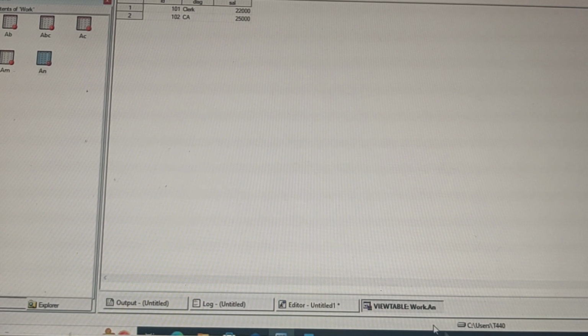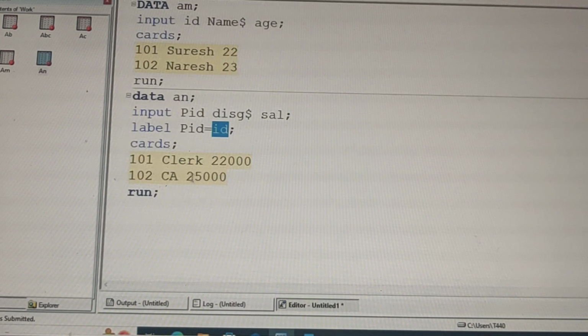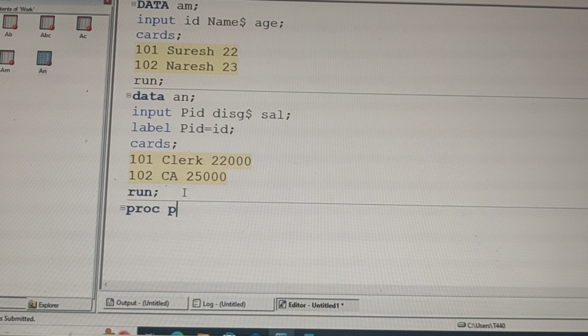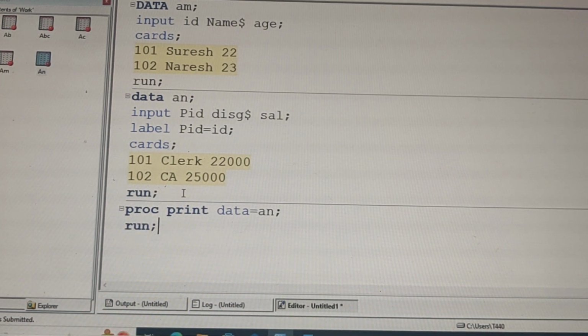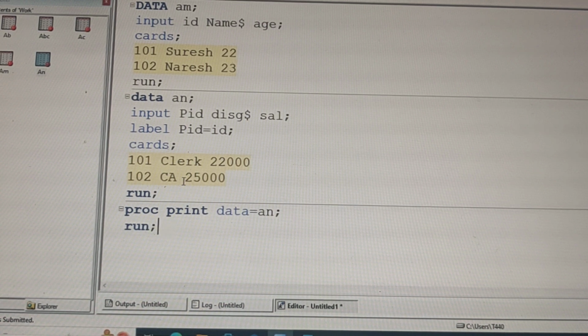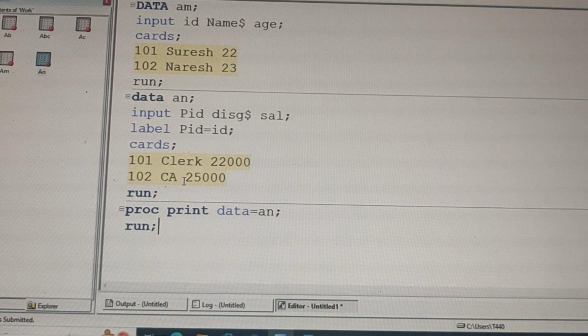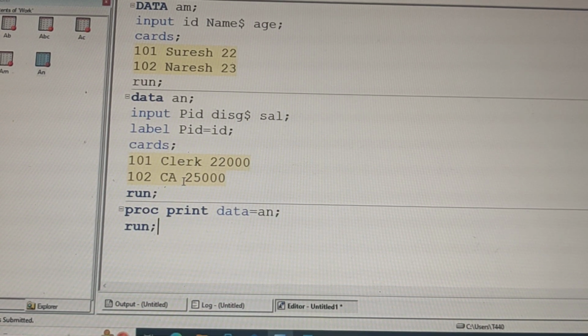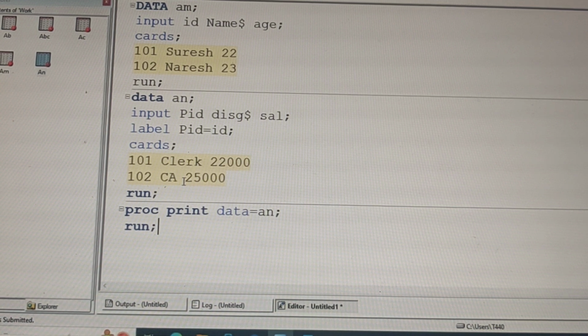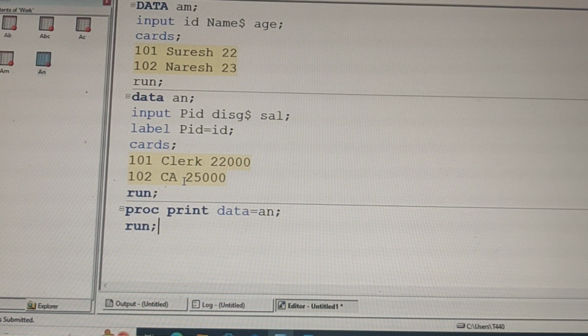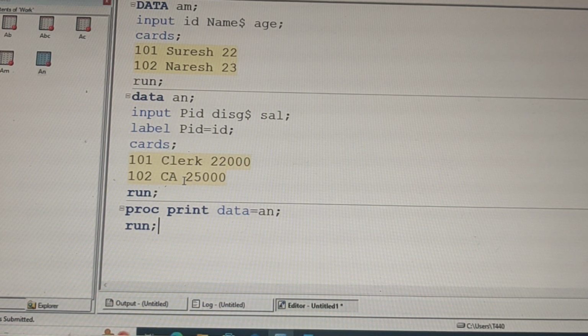Okay, now I am printing this one only. Which one? AN data set only. Proc print data equal to AN, then run it. Anybody gets it, let me know. If I submit my AN data set, what column names can we see in my output window? PID or ID? That is my question. ID. ID? ID. Label for printing, so it will be ID.